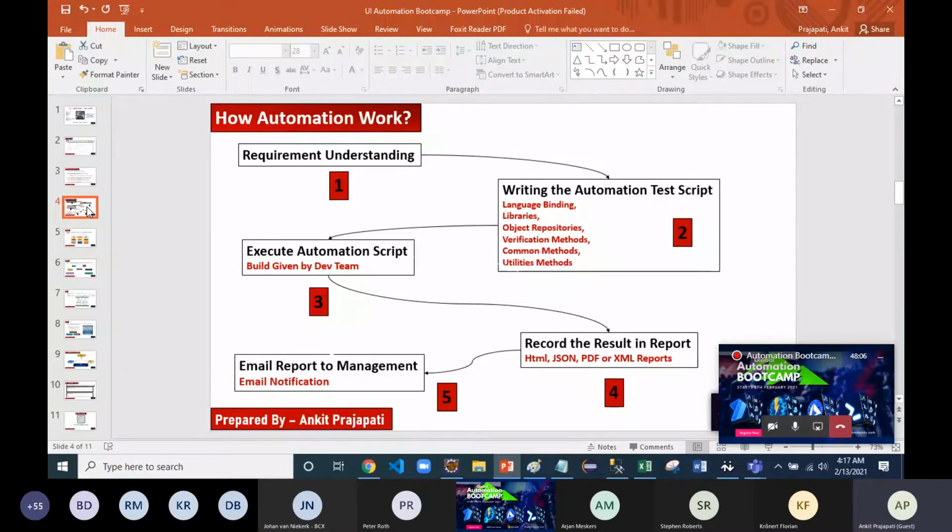Then once you understand the requirement, you start writing the automation test script, where you use different languages, like Java, C sharp, Python. Based on your expertise, you can implement different libraries like TestNG, Maven, JUnit, and all those things. Then you will also configure the object repository. You can have a verification method, common methods, utility methods, and all those things you can put under the test script.